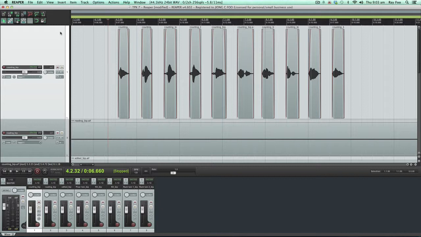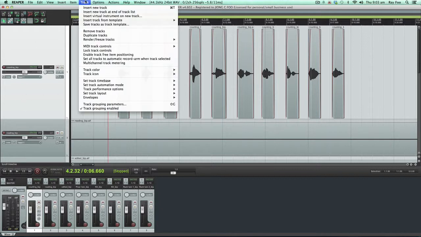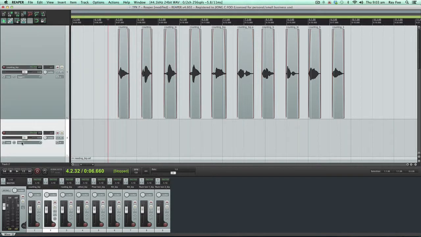Next thing I'm going to do is create a new track at the bottom of here. To do this, I can click track, insert new track. And I'm going to name this track phone number. To name it, you just double click here, phone number. What I want you to do is put your phone number in here.